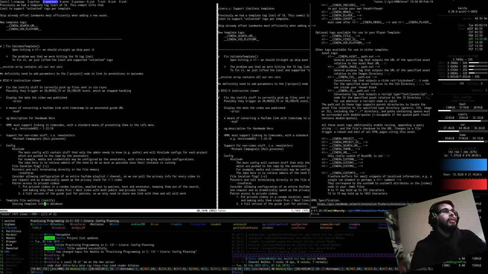What's this? Fixed validate template. Oh yeah, I did do that. Add parameters to the project node to link to annotations in episodes. So that's this also here. Yeah, okay, so another potential thing.